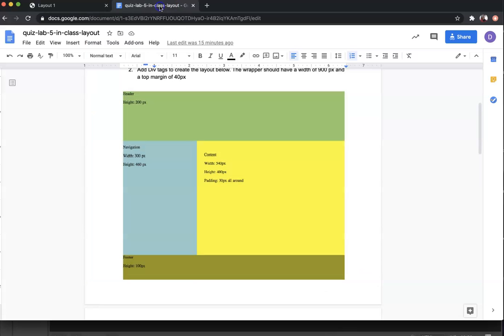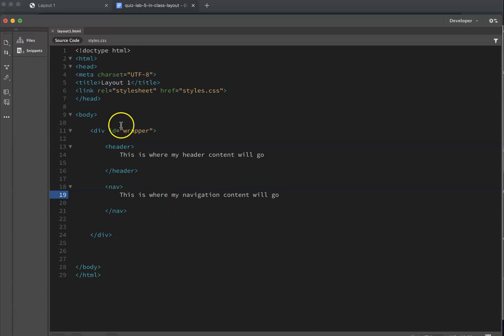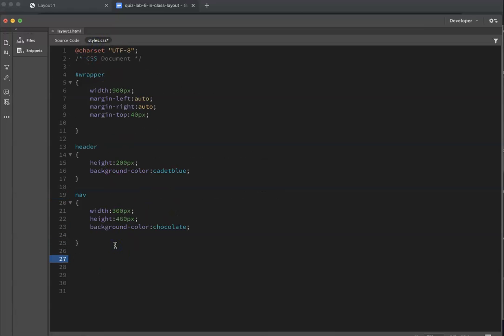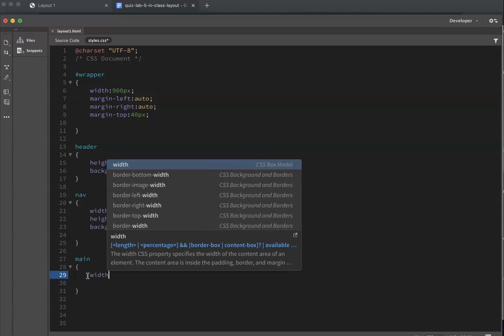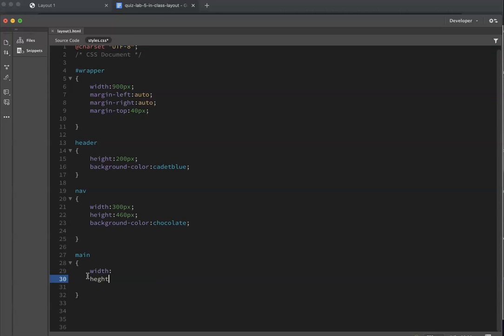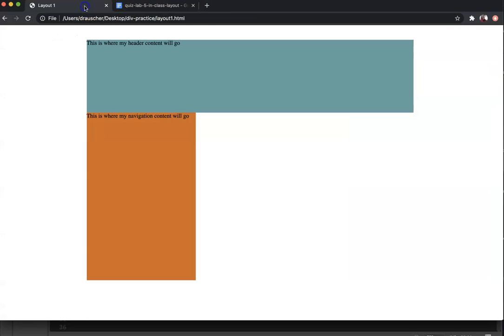So if I look at the quiz or the lab that we have, I will be giving you a quiz grade for this. I have a content and I have a width of 540 and a height of 400. So I'm going to go back to my style sheet and I'm going to make one called main. And my main is going to have a width and it's going to have a height. My width is going to be 540.